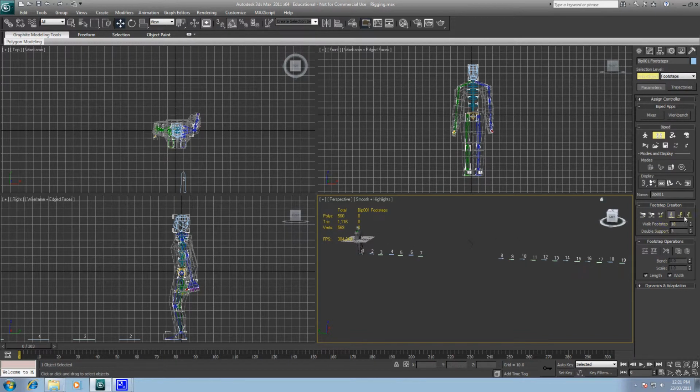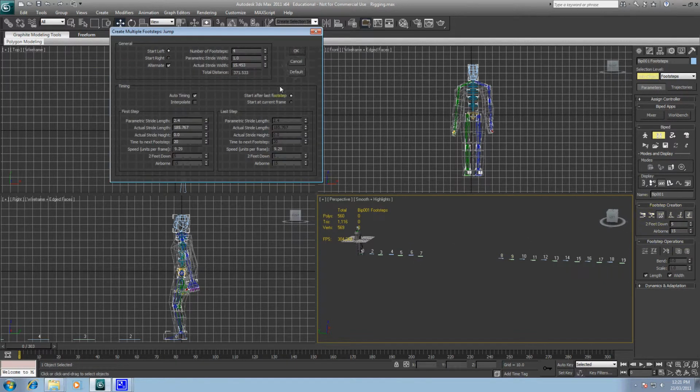If you want him to be doing a run animation or a jumping animation between each of them, it's the same. You just click whichever one you want it to be, and create multiple footsteps. Pick the footsteps and move them around if you wanted to walk around in a circle or whatnot.